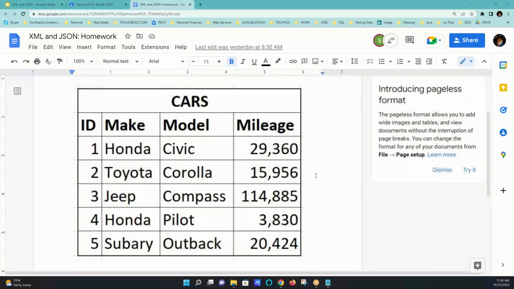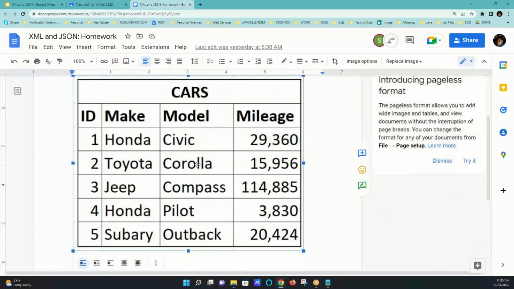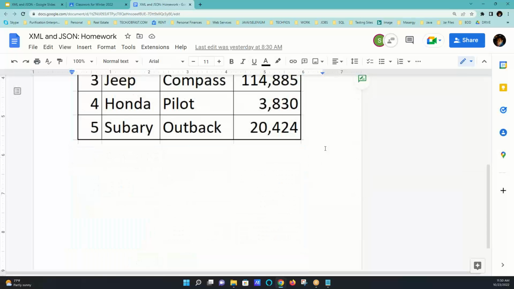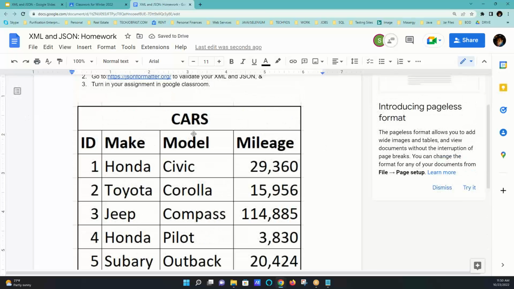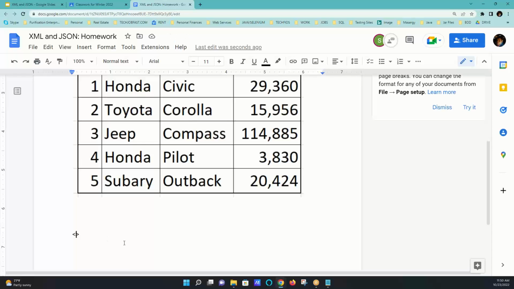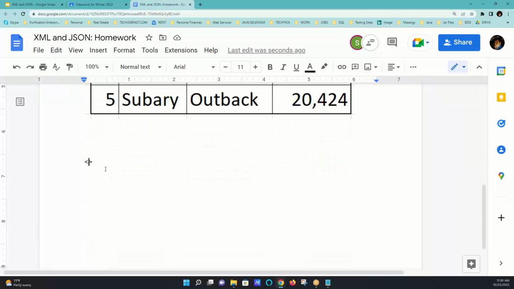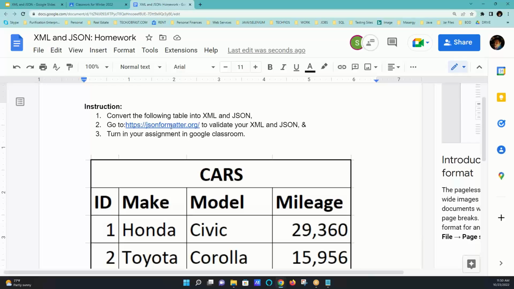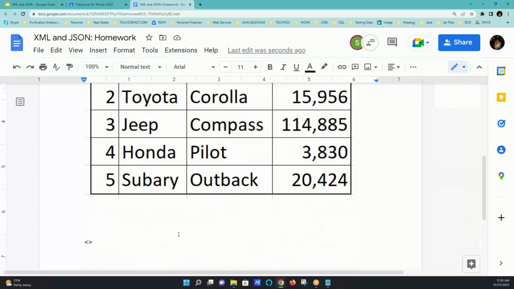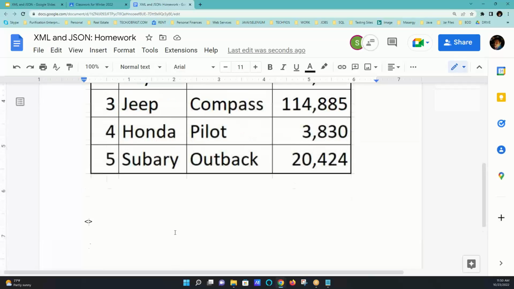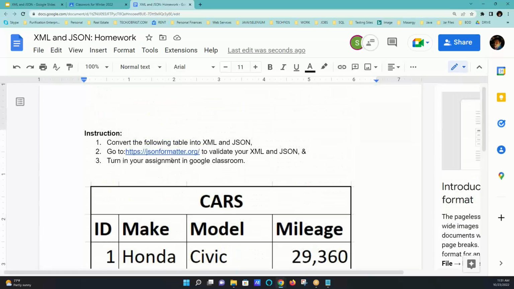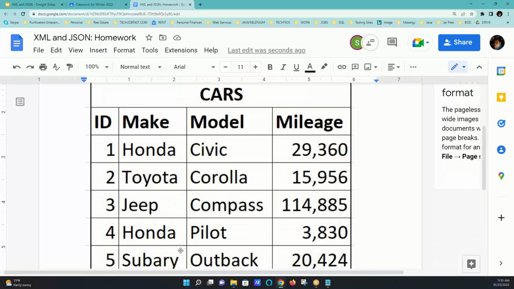So what you do is you read this and you go down here and you write your JSON in here or XML. So you start doing this. You say cars. With that cars, you get the picture. I'm not going to do it for you. And then you go to JSON formatter and check to see if you got it right. Do your XML. Go to the JSON formatter, see if you got it right.